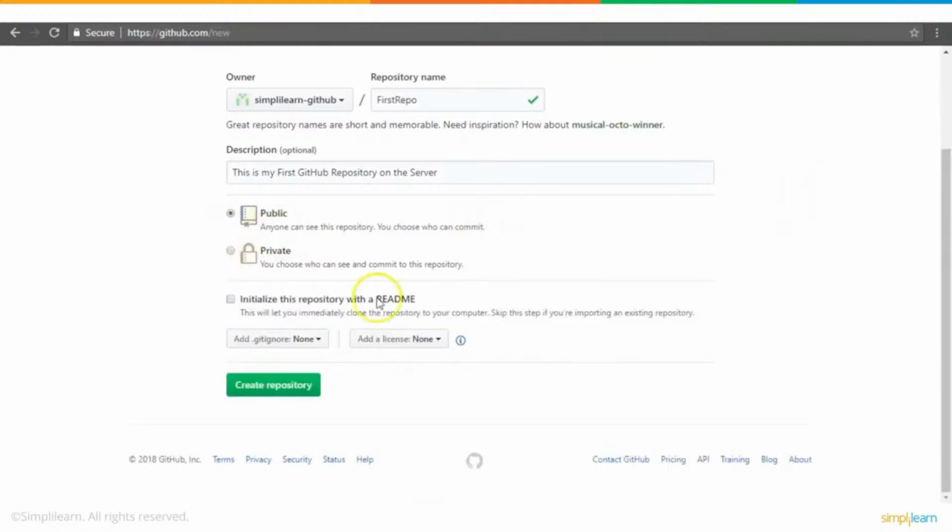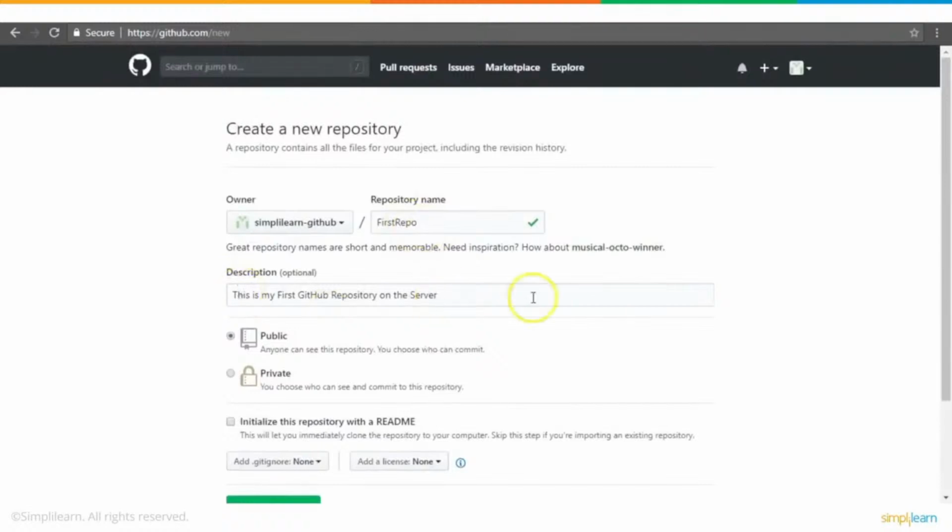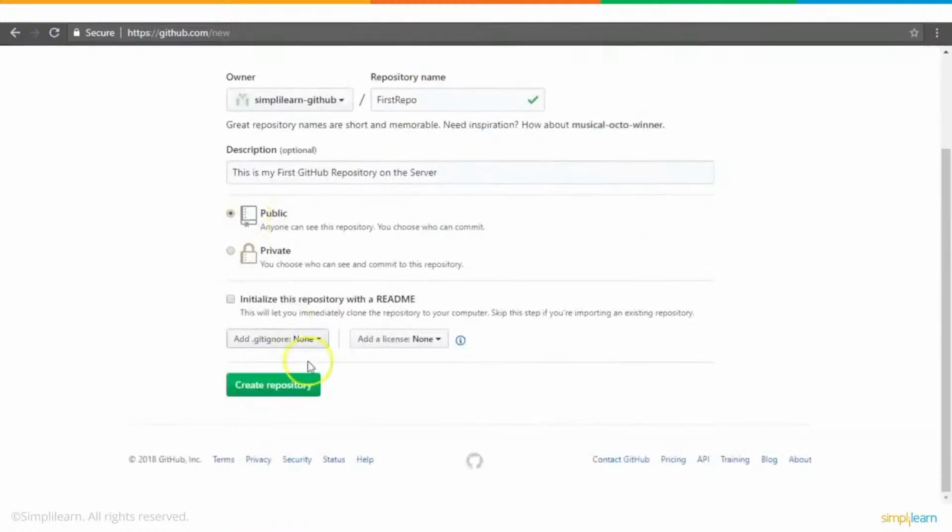So I choose public, and I don't want to initialize this with a README file or anything like that, because I already have a repository with some code checked in. All I need is a placeholder for my repository on the server. So with just the name, an optional description, and the repository being public, I go ahead and click on the Create Repository button.